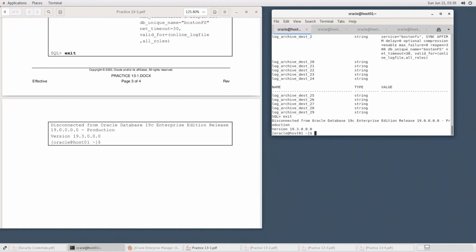In this practice activity, we practiced how to enable the redo transport service with compression. This is practice 13-1.